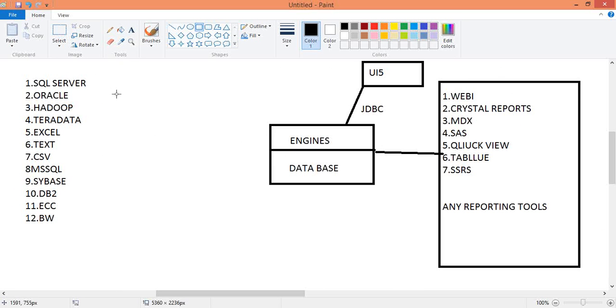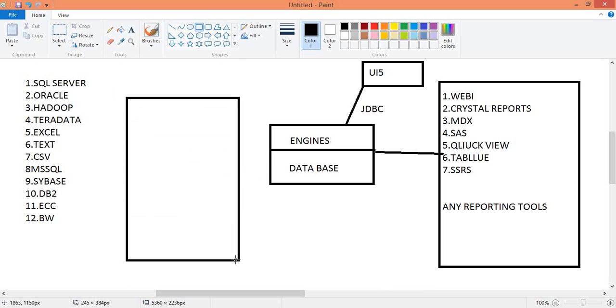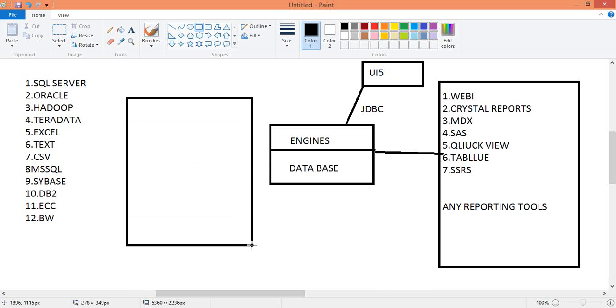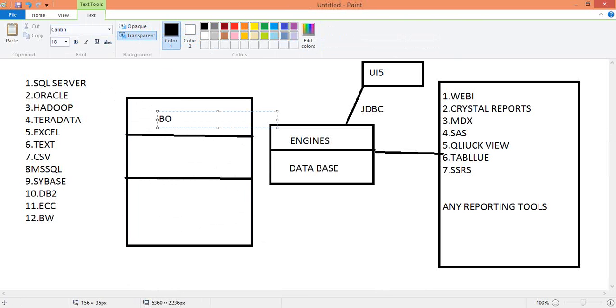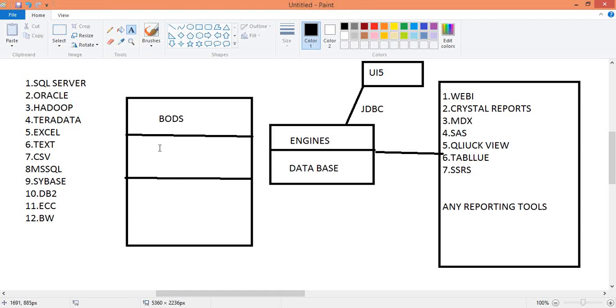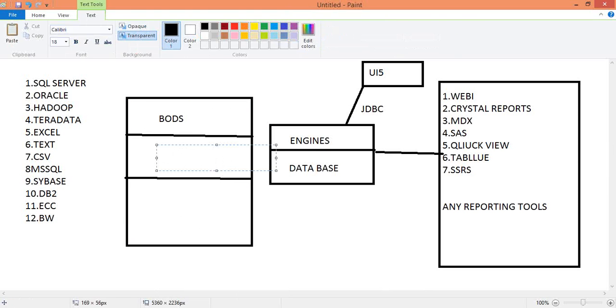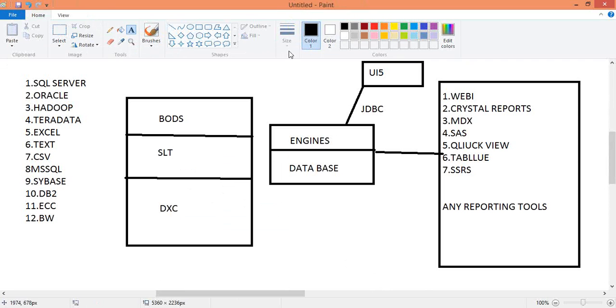So data provisioning is a huge concept. Here data provisioning is mainly divided into three parts. One is using Business Objects Data Services, another one is using SLT replication, and another one is using DXC. Business Objects Data Services is a batch replication service.